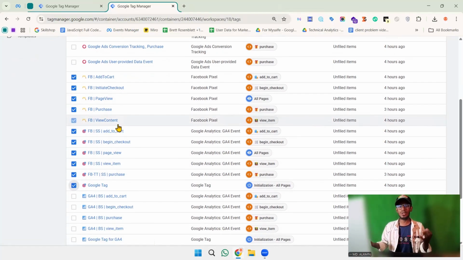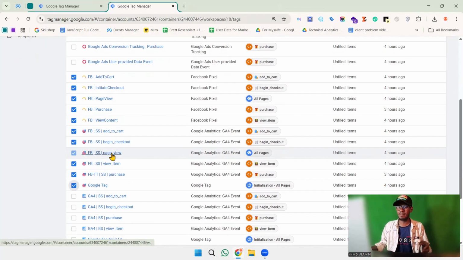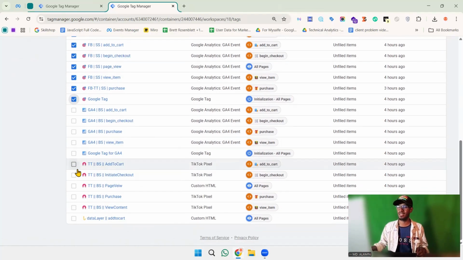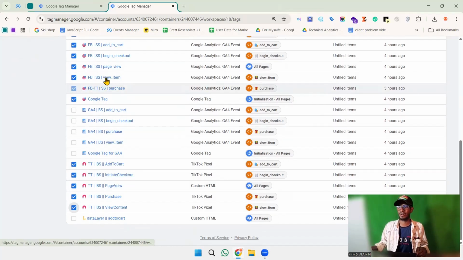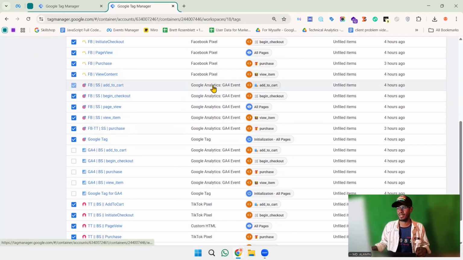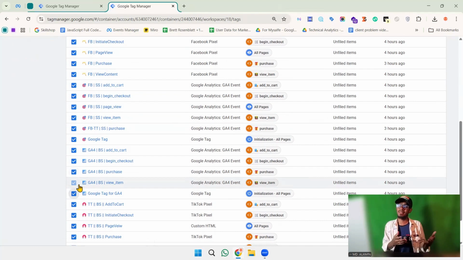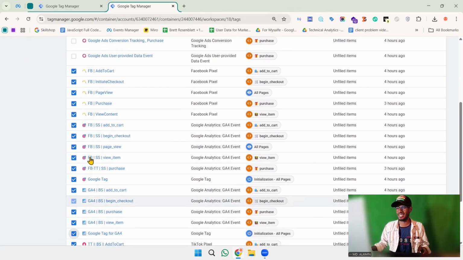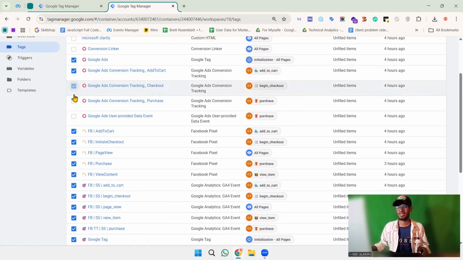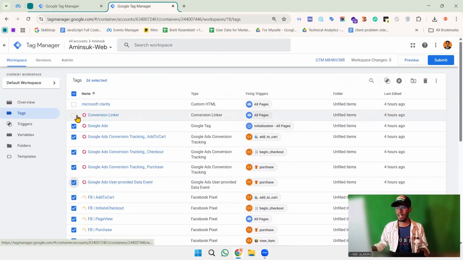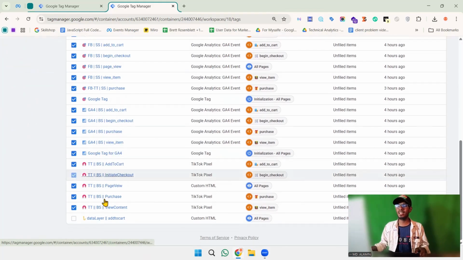And second, TikTok Pixel with Events API using server side. You can see this one. Also, we are sending all the server data from here. And third, Google Analytics 4. These are our Google Analytics 4 events. And the final one, Google Ads conversion tracking using browser-side tracking, like this. You can see here, this is our Google Ads. And also here we have Microsoft Clarity, and another one is the data layer.